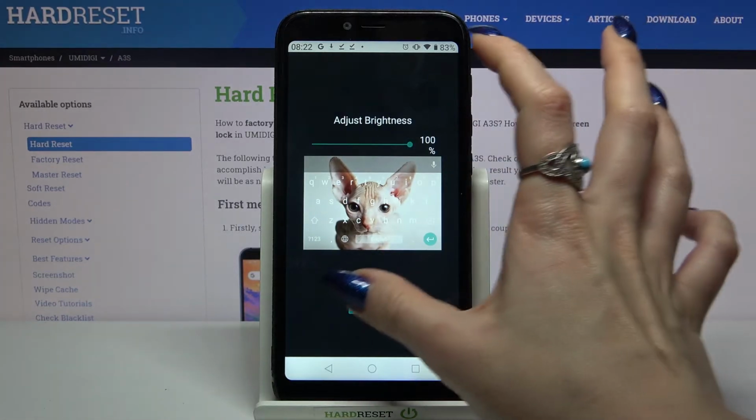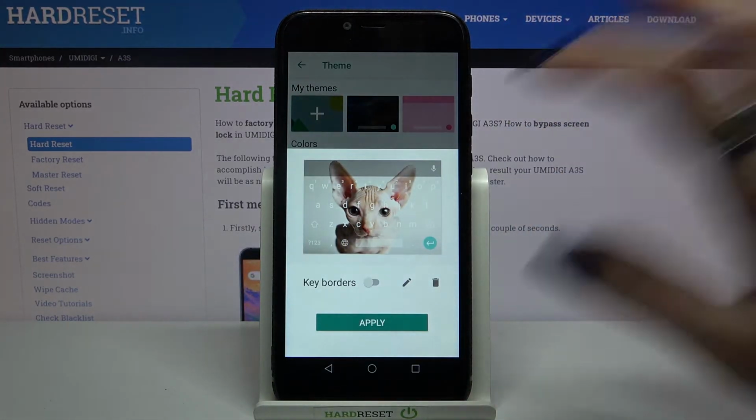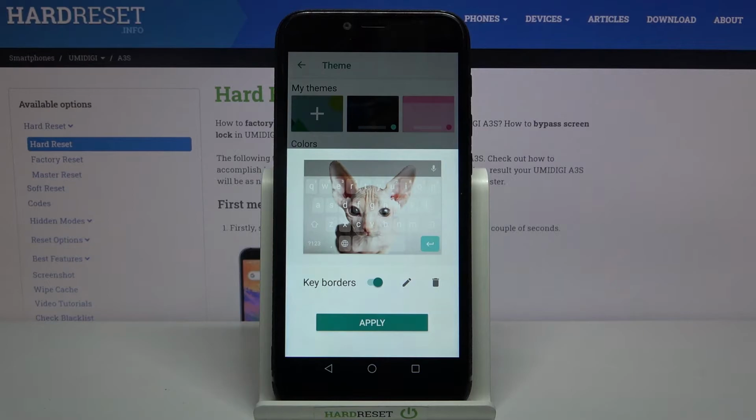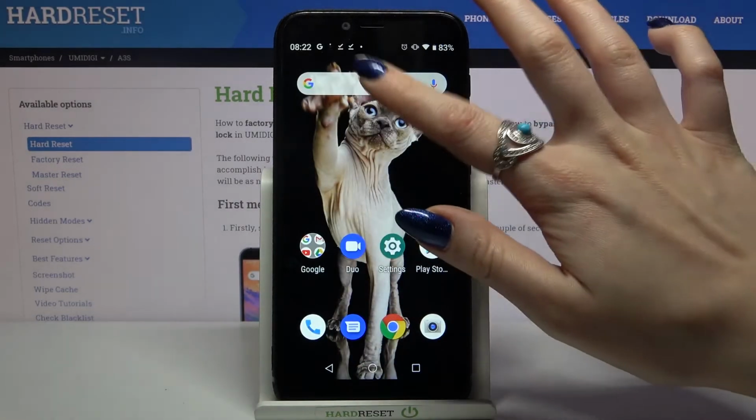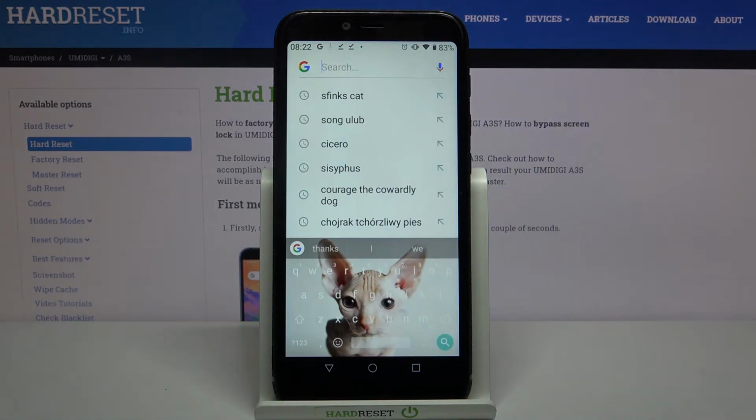Adjust brightness and tap Done. Lastly, tap on the switcher next to the keyboard theme to enable or disable it and choose Allow. Now when I go back, I can see the theme of my keyboard was successfully customized.